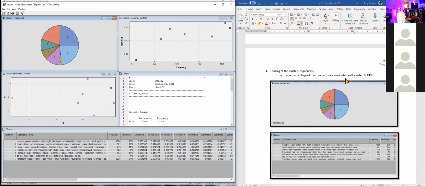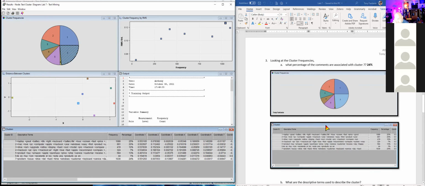3A was asking about the percentage associated with cluster 10. Because I didn't have 10, I just chose 7. If you have 11 clusters, use 10, and hopefully it's the same as everybody else's 10. But I had to choose 7, and I went with the percentage here of 24%. I did a screenshot of both the pie chart and the cluster IDs to show where I got my numbers and how they correspond to the pie chart.